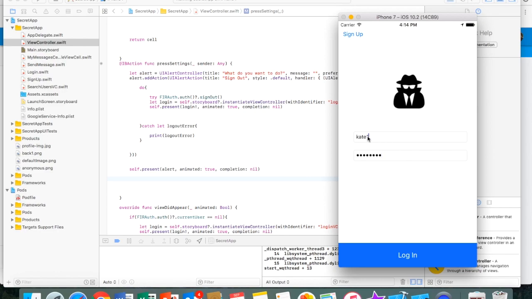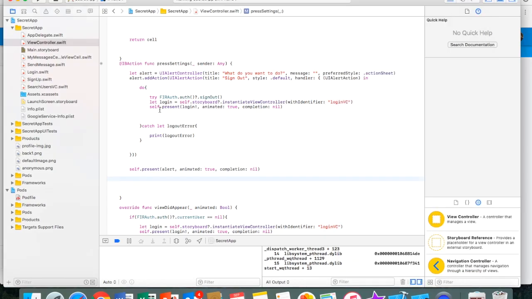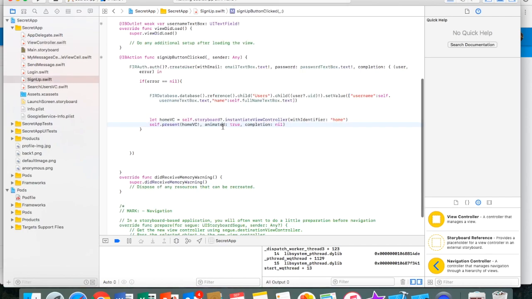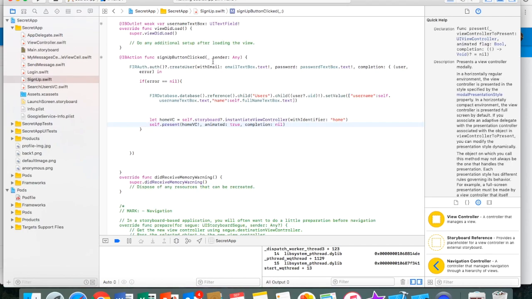Whoops, and it didn't work. And actually that's another thing we can fix. We want to show if it failed to log in, we want to show the user why it failed. So we'll just do it like this. We'll go to our sign up page, and let's see, sign up button clicked.